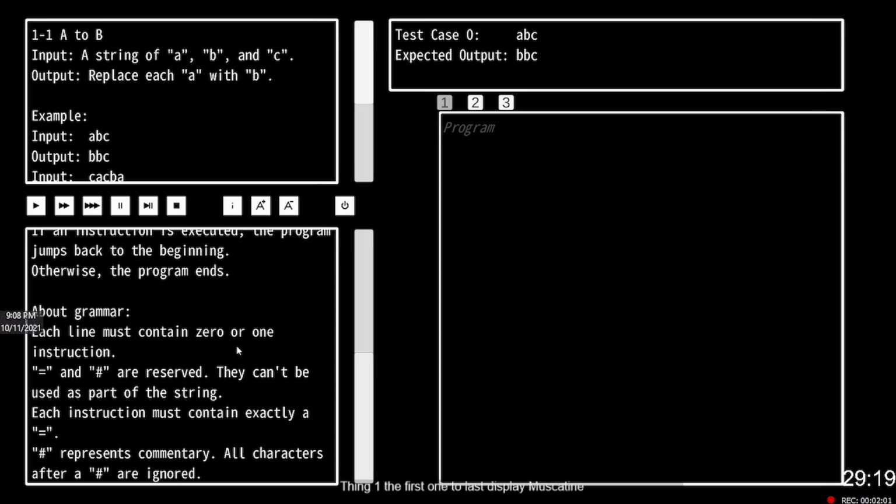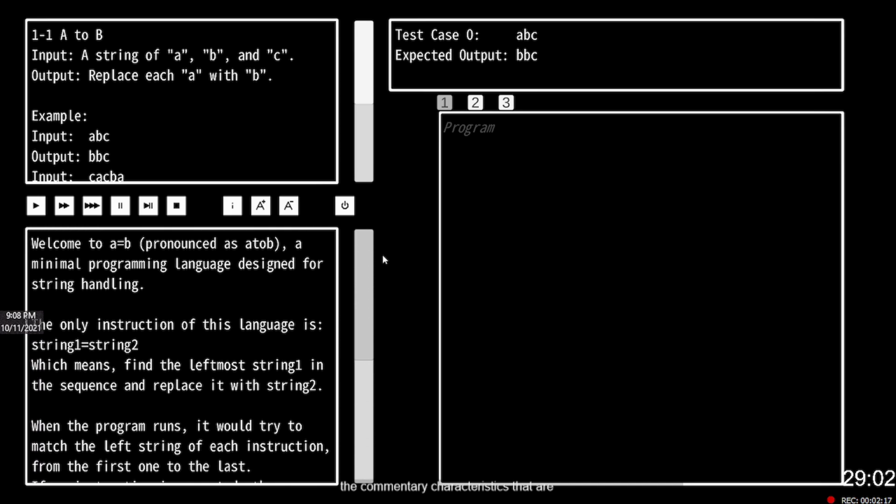Each line must contain 0 or 1 instruction. Equals and pound are reserved; they can't be used as part of the string. Each instruction must contain exactly one equal sign, and the pound symbol represents a comment, and all characters after it are ignored. So find the leftmost string 1 in the sequence and replace it with string 2. Okay, so it's string manipulation. Okay, so there's an example.